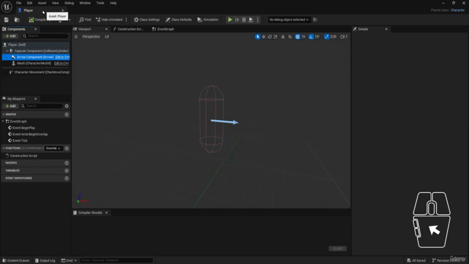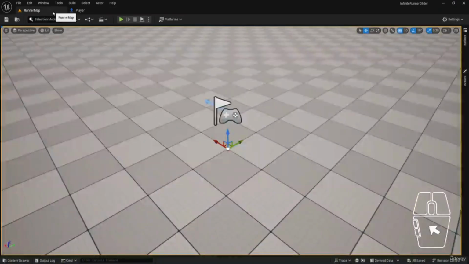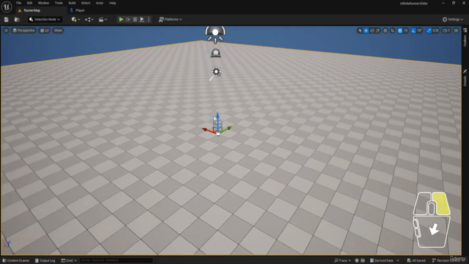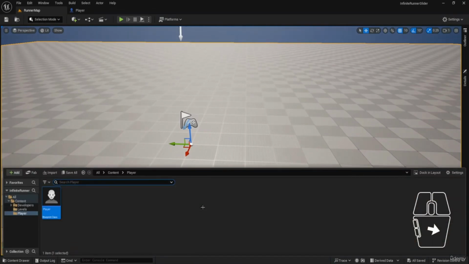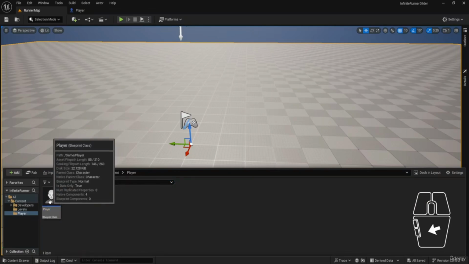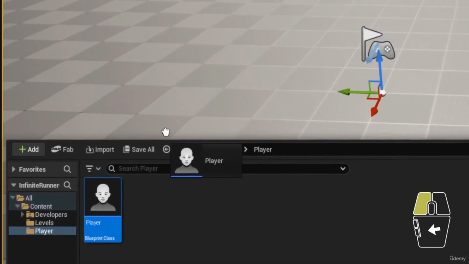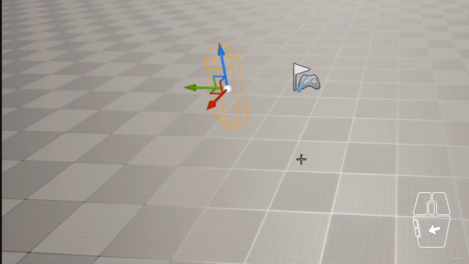So let me quickly drag this. I'm dragging that to the main window because it opened up in a different window. So now we have access to the player blueprint window and the actual level by itself. So what we'll do is press Control and spacebar again. That's going to bring up our folder. I'll simply select the player, and I'm going to drag it and drop it into the world.